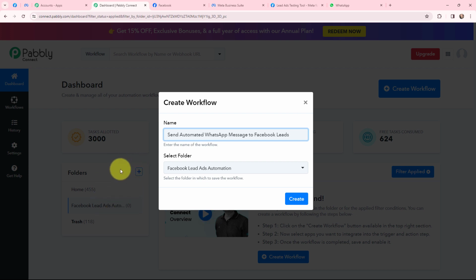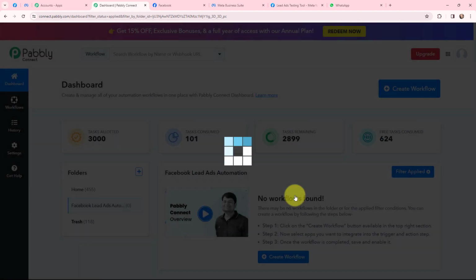And on my left hand side, you can see that these are the folders which I have created before. So I want to save this workflow in the folder named as Facebook Lead Ads Automation, because this is the automation for Facebook Lead Ads. And here I'm going to click on Create.